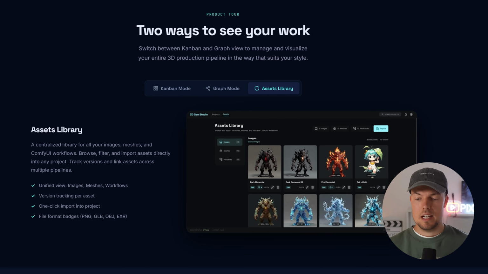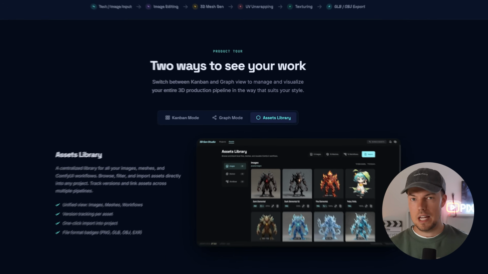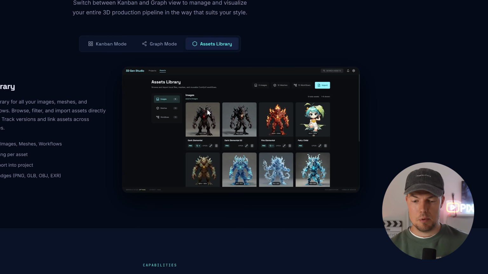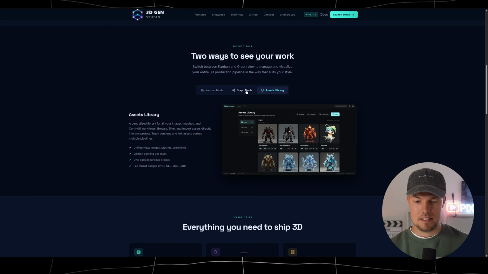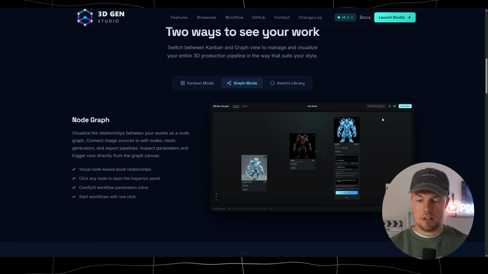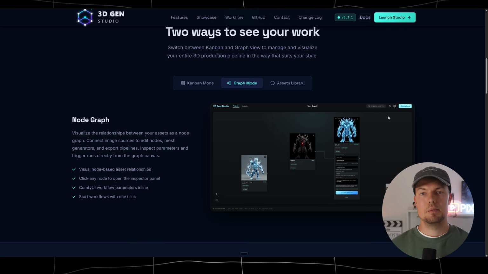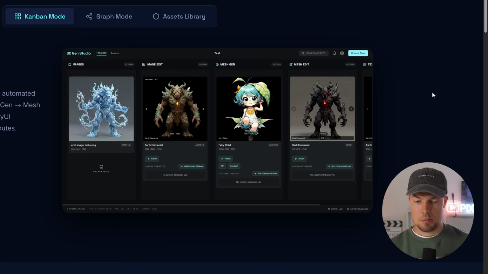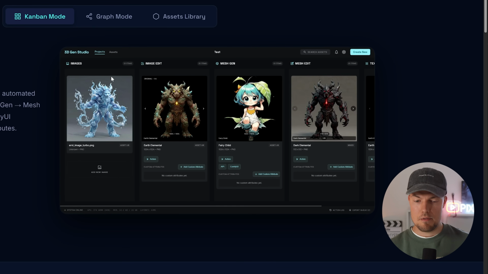But it's really amazing because we actually have now for the first time an option that we can organize our ComfyUI models that we create, for example, with Trellis in ComfyUI. We have a visual interface with even an asset library, as you can see here. We can also have a graph mode that you will see over here. So you can also have this kind of ComfyUI style, but here with a more advanced tool and with a better interface.